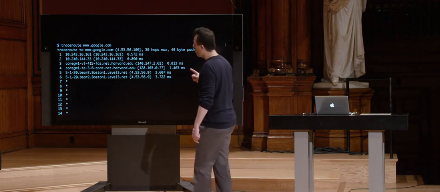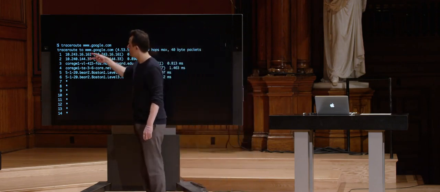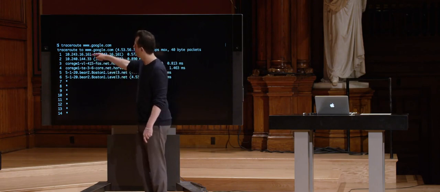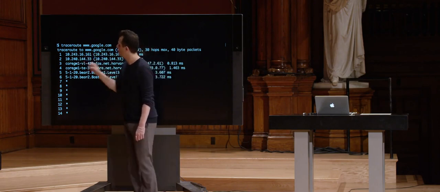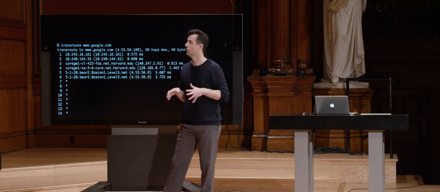Now, you can infer what some of these are. I don't know where these IP addresses are, but odds are they're on campus. Odds are rows 1 and 2, both of whose IP addresses start with 10, are somewhere on campus, routers on campus.